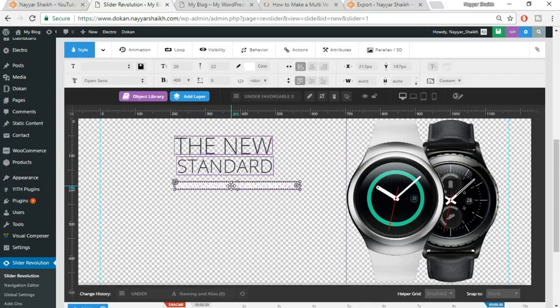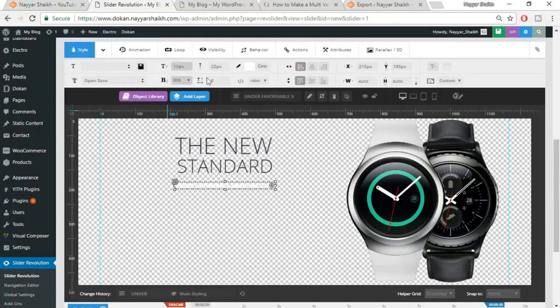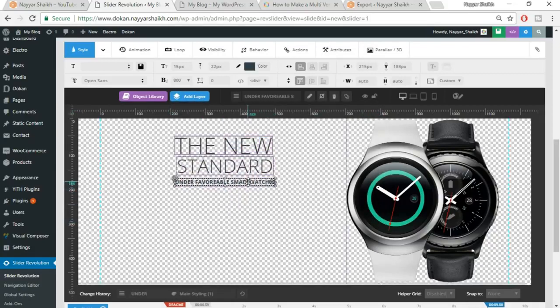Now again we have to change all the size and so on. So the font size is 15 pixels, font height is 22, which is fine, and this is 800. This is very bold, so this is 800, and then the color is same, which was #333E48. Okay, now click on this plus button. Okay, now everything looks fine.